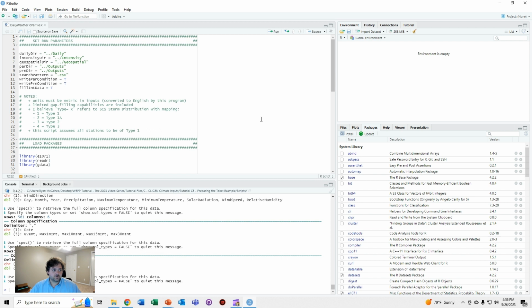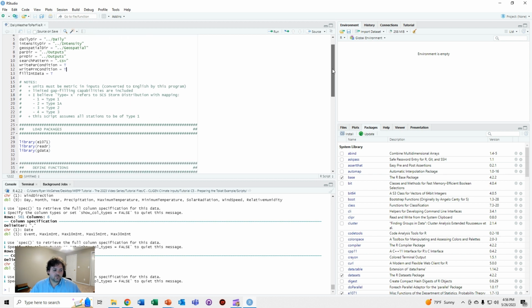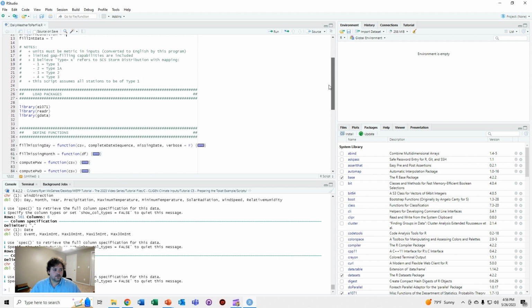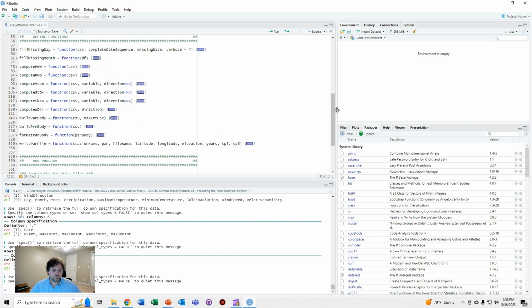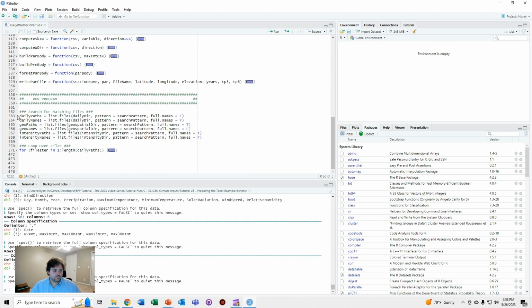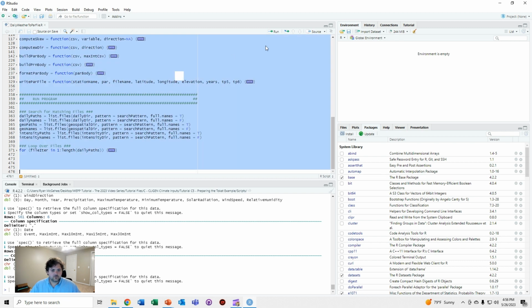The script that I wrote is called the daily weather to PAR file script, but it also creates the PRN file as well. So I wrote several functions that compute all the various components, and it will do this for any number of locations that you provide in the format that I just showed. So let's go ahead and run this again for Tokat.